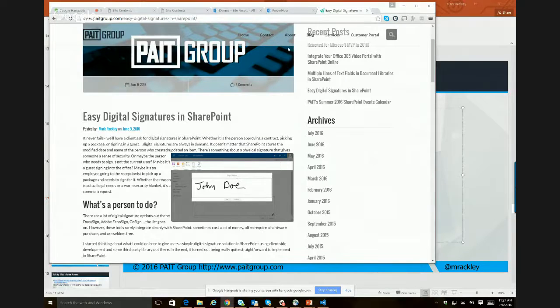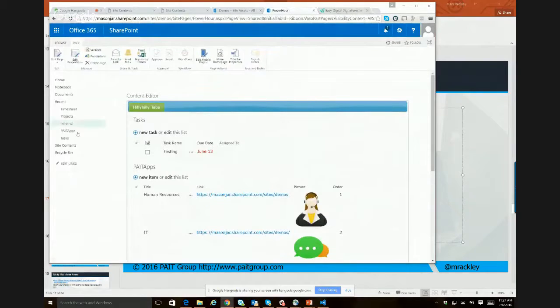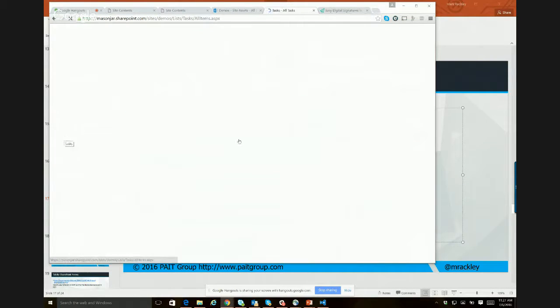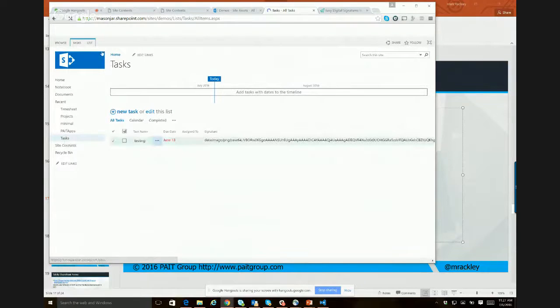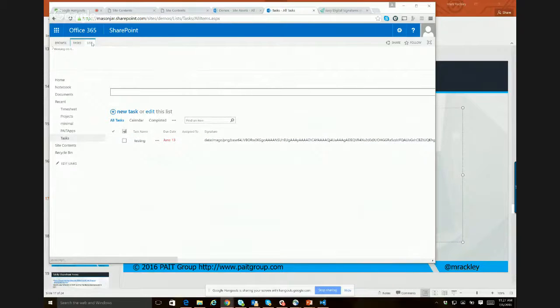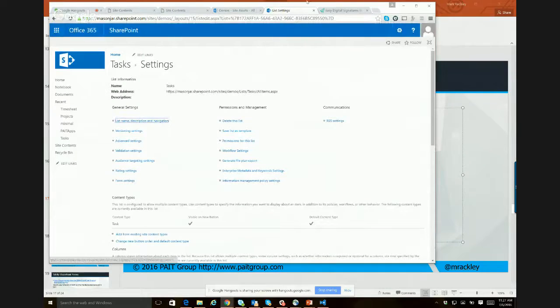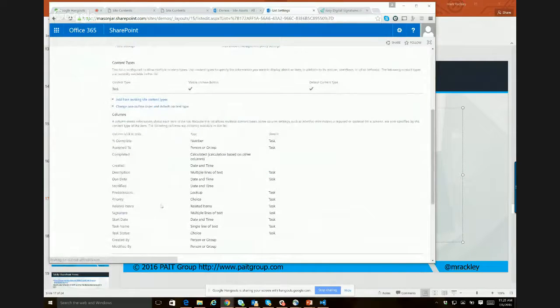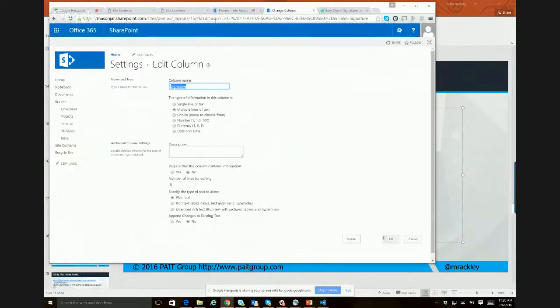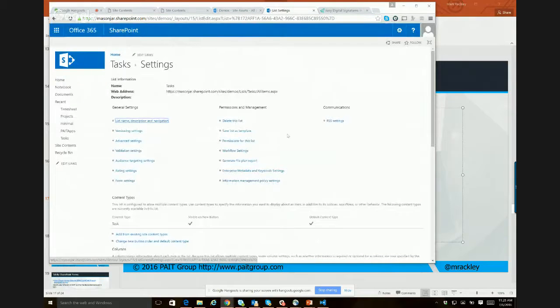This one's actually even easier to implement. If we come into the site here, let's say that we want to implement signatures on the tasks list. What you're going to do is go into your list settings for whatever list or library you want to use for your signature, because we need to add a field to store that signature. In fact, I've already got this field on here, but I'm going to delete it so you can see it happen from the very beginning so you know I'm not making anything up. I don't like smoke and mirrors. I like, oh, it actually does work.